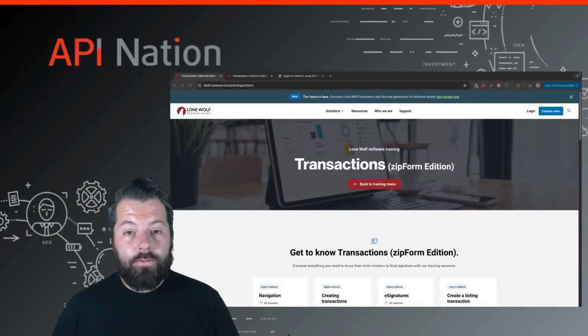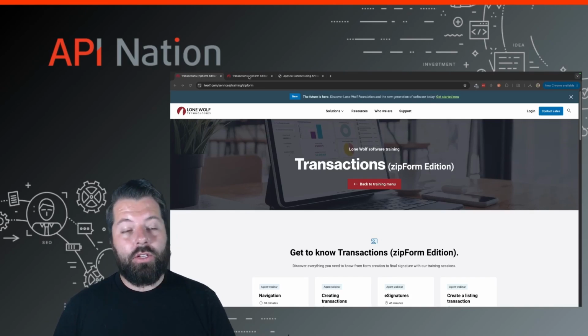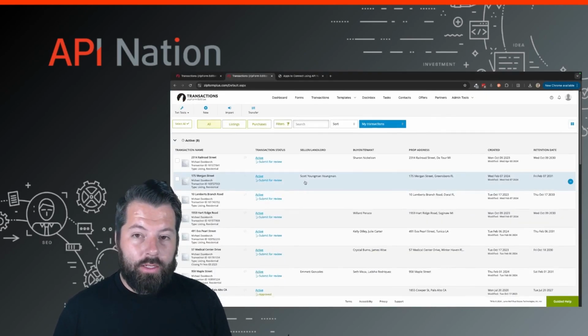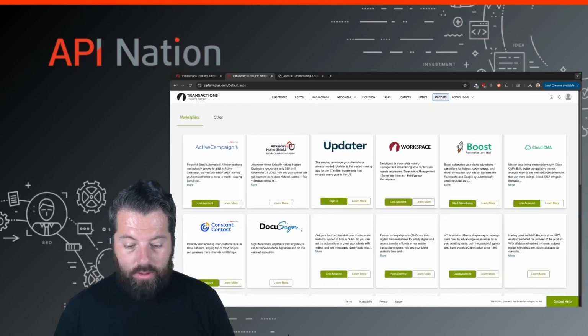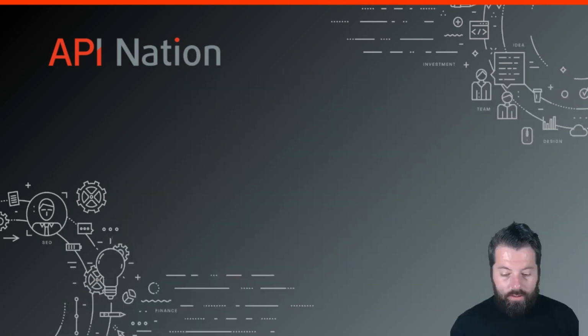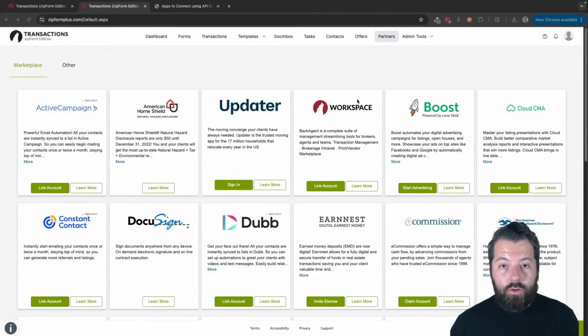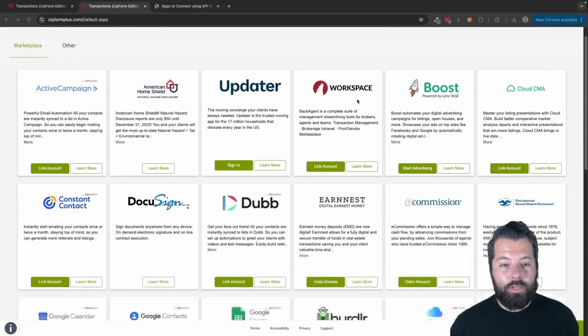Hey, big news for Transactions zipForm Edition users. If you hop into Transactions zipForm Edition, you're logged in, you can now go to the partners area right here, and you're going to see a bunch of new partners from API Nation into Transactions zipForm Edition. So let's scroll down here.